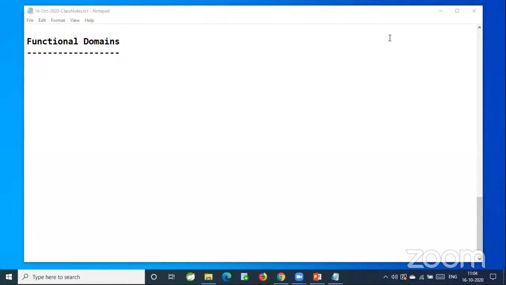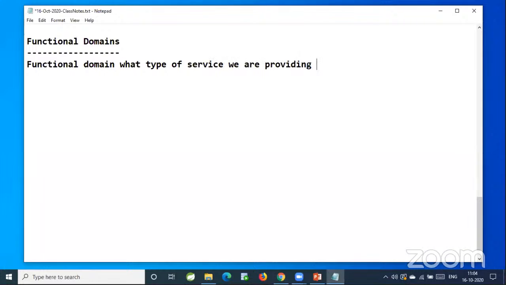What do you mean by functional domain? Functional domain represents what type of service we are providing with our project.